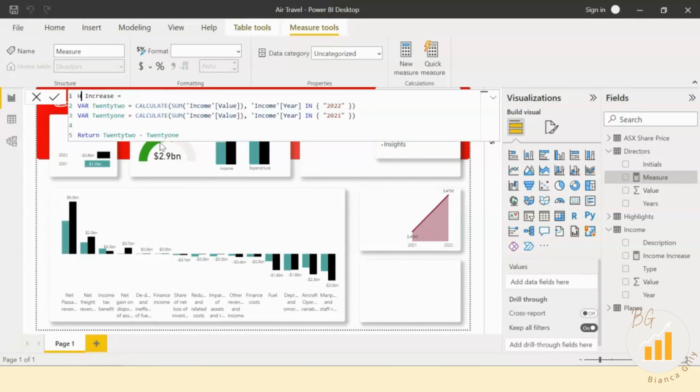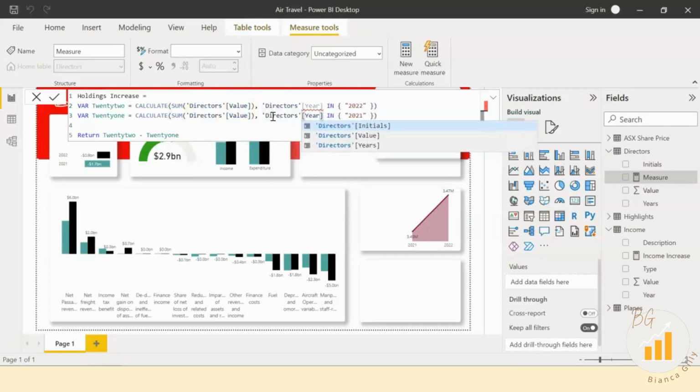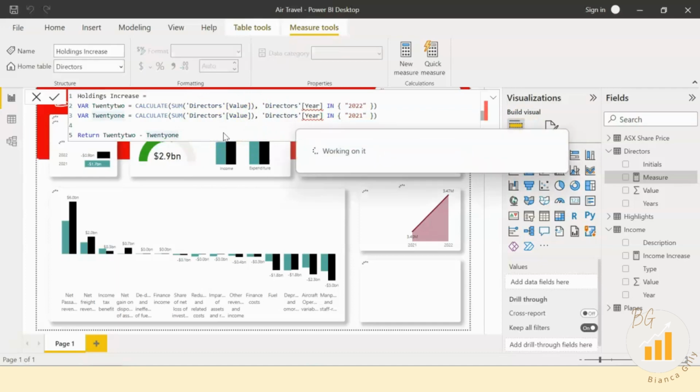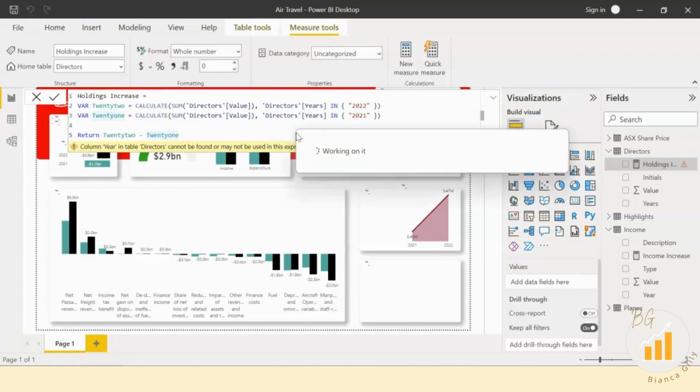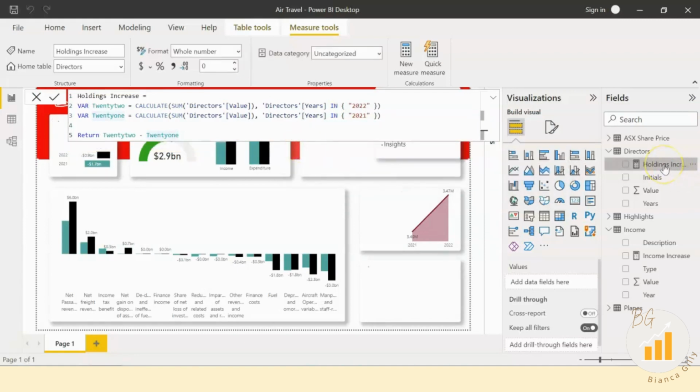Okay, and this time we're just changing that to holdings increase. And instead of having income in here, we're going to have directors. And press enter. That should work. No, column year. Oh, it's called years in here, so we'll just have to add that S. Let's try again. Good to go, we've got our holdings increase there.